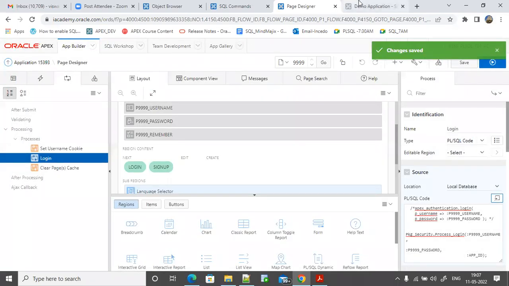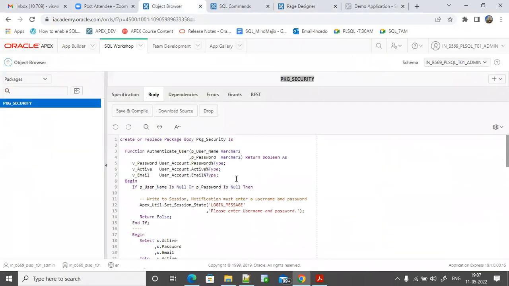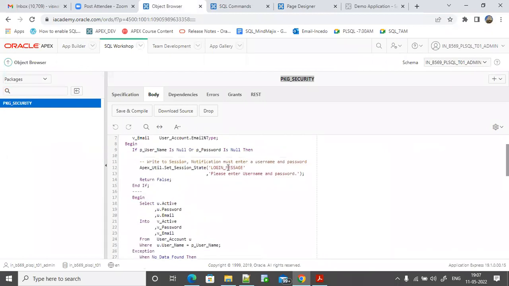After that, as I told you, there are some messages to be displayed. Like if you enter some username or password wrong, it should display some messages. So I want to create some application items for it. So how do I create the application items?